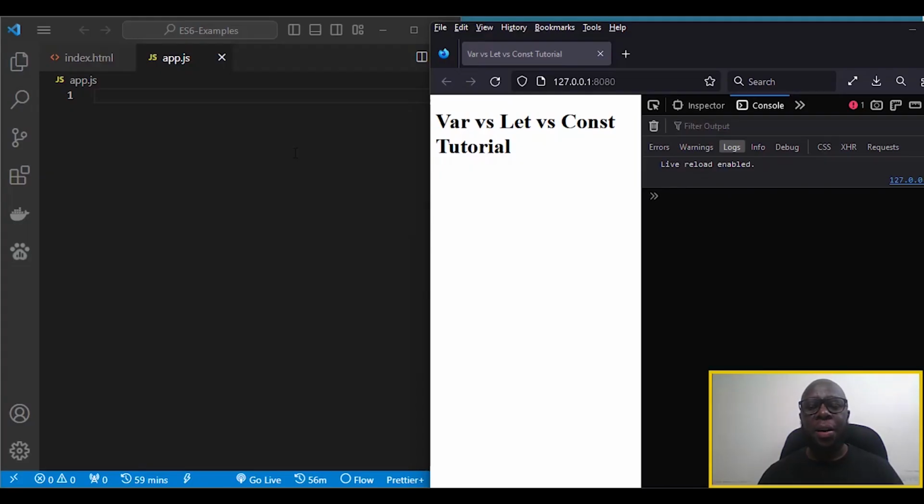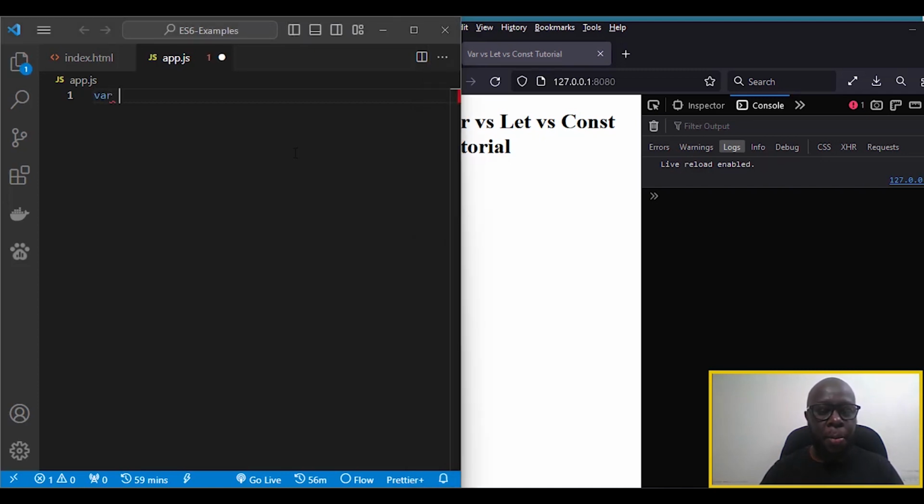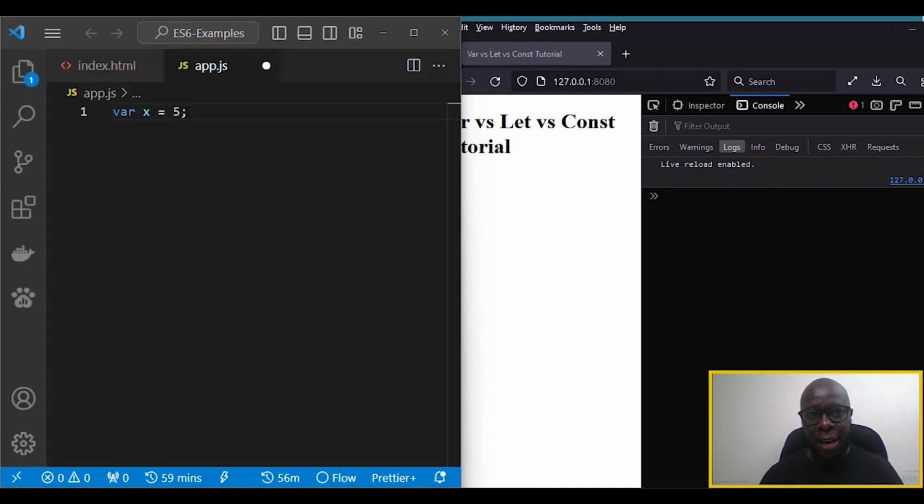Let's begin with the var keyword. The var keyword is used to create a variable that is available in the global scope and also available inside the local or functional scope. So we create a variable using the var keyword by typing var, then the name of the variable, then the equal sign, and the value. Here we assigned a value of 5 to the variable x.